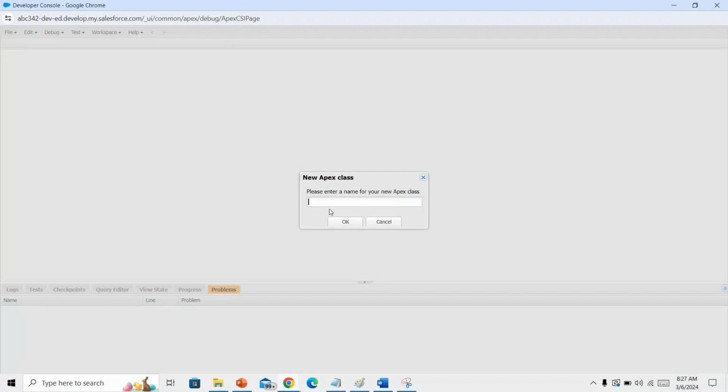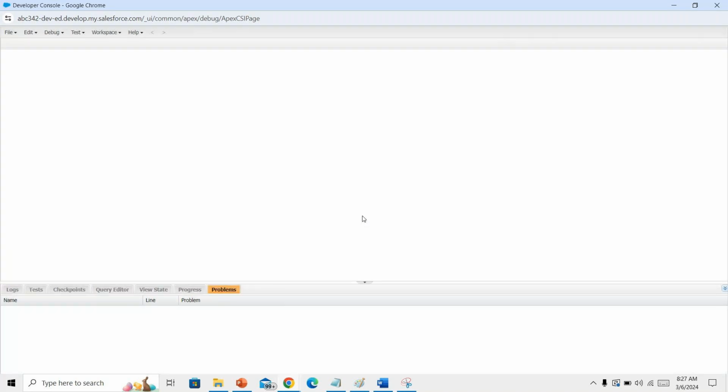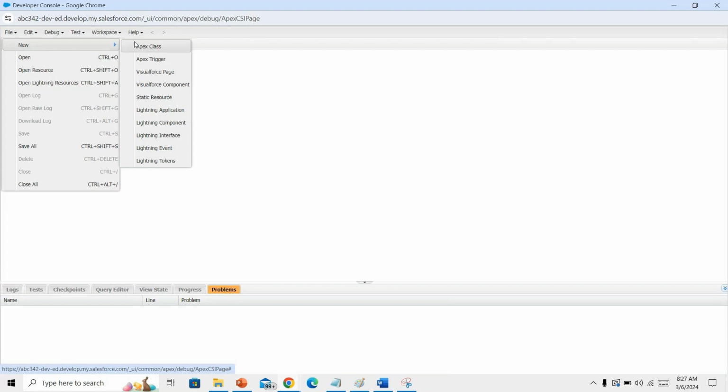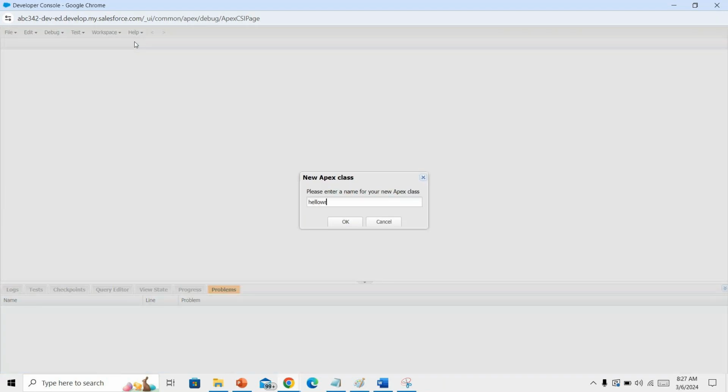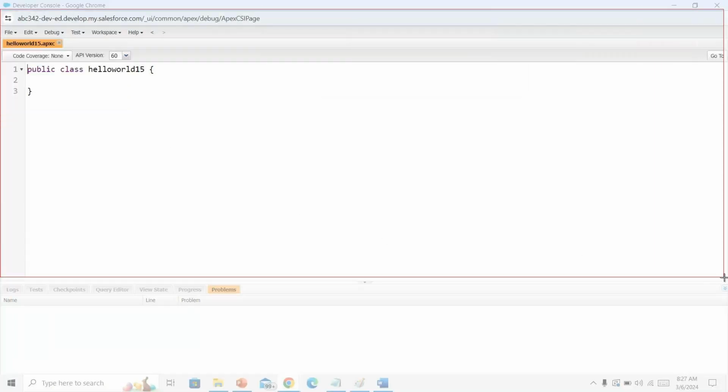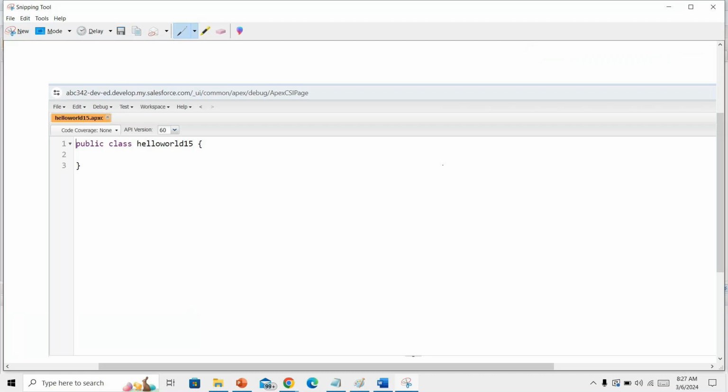I'm giving the Apex class name as Hello World, because this is our first class. Click on OK. It is showing a duplicate value because it previously existed, so let me mention another name: Hello World 15. Everyone able to see I can create a new Apex class? Yes, Venkat. Okay, copying this Apex class.